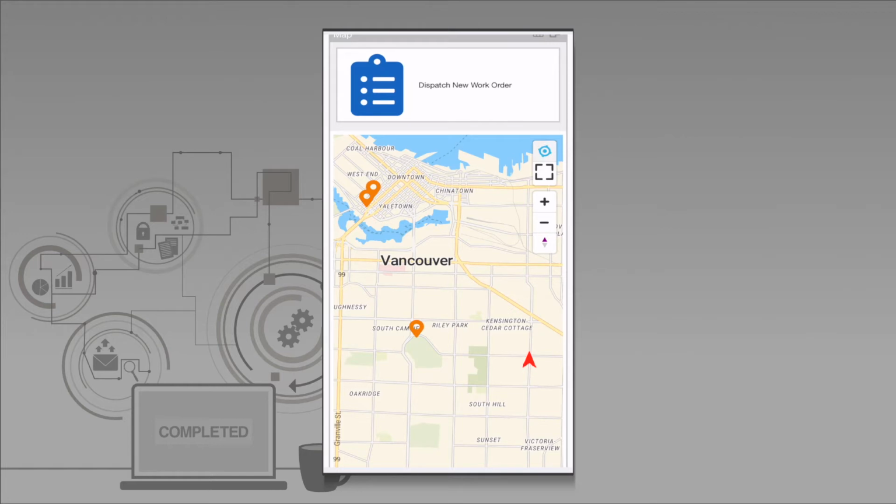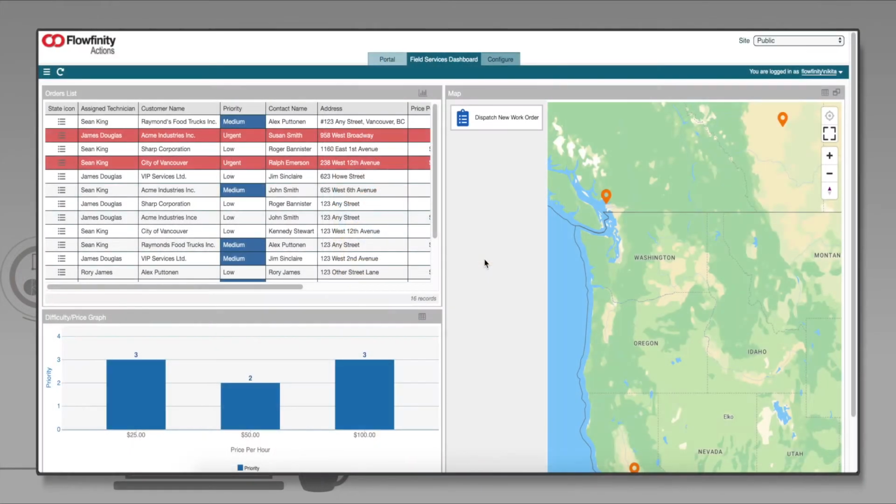Although Flowfinity dashboard maps do not provide routing, this feature is useful for visualizing a GPS target location relative to you in the field. Let's take a look at how to set this up. First, we'll set up a map configuration which will allow a user to access mobile device GPS coordinates.